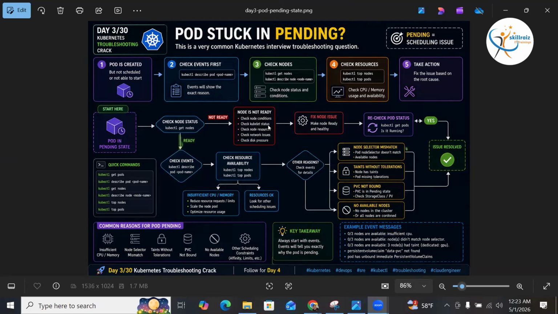If it is not ready, you can connect to that particular node and check whether kubelet is running or not. You can check with systemctl status kubelet. If it is not started, you can try to start it. Check the node resources, network issues, and any disk issues. Then fix the issue, and then you can check the pod status.